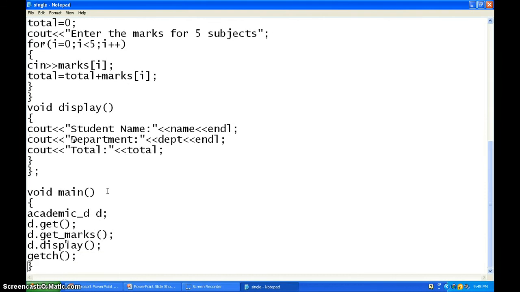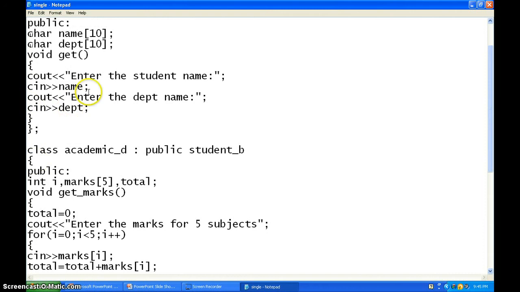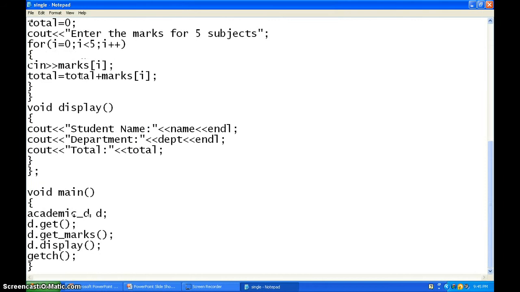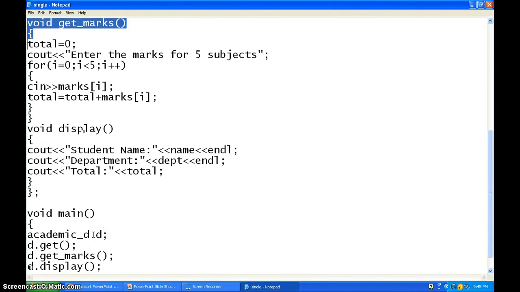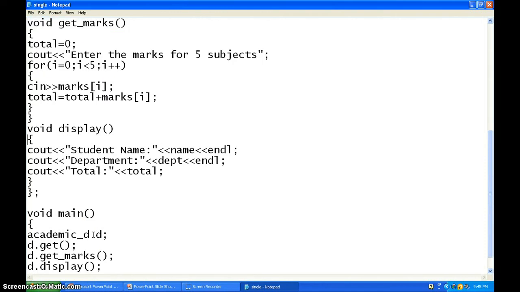Since it was inherited by Academic_D, I can access the method get through the object of the derived class. Through the get method, I'm going to get input for the name of the student and department, and then my program will transfer the control back to this particular point. Now I'm going to call the get_marks method. I'm going to get input for the 5 subjects and compute the total. And through the display method, I'm going to print the name of the student, department, and the total.